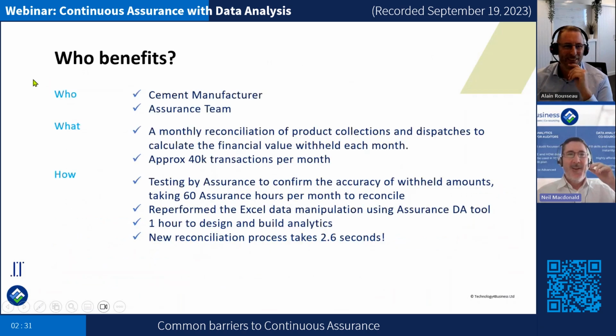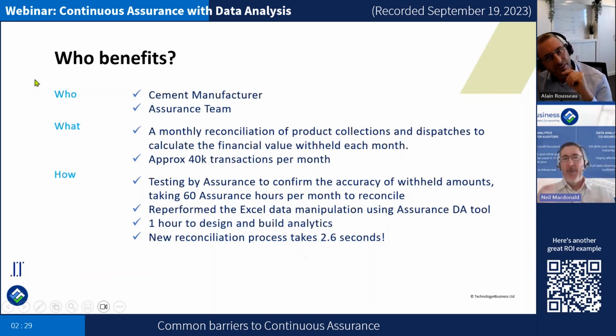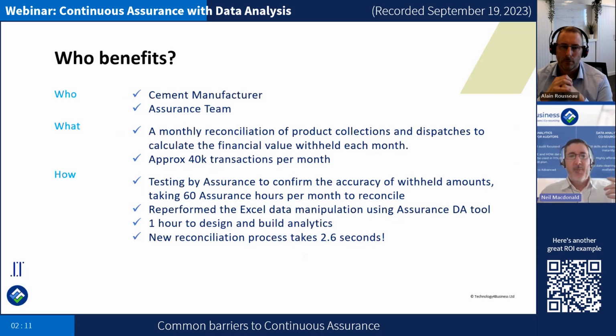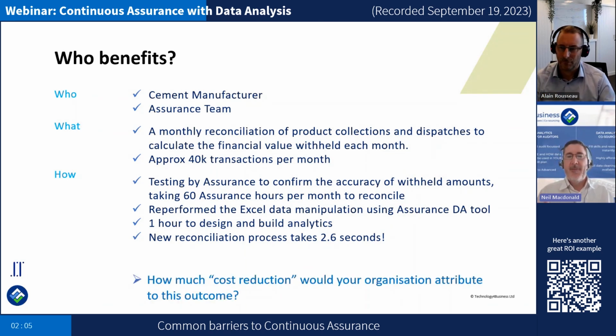Okay, thank you. Okay, very quickly then, another one just to look at. So a cement manufacturer, the audit team had basically spent 60 hours a month to reconcile some reports, to basically rubber stamp the reconciliation so that they were okay, they were accurate. 60 hours a month, incredible, but that's what they told us. We used Arbutus, it took us an hour to design and build it. It now takes 2.5 seconds. So it comes back to, if you had something similar to that, how much would the organization attribute to that?